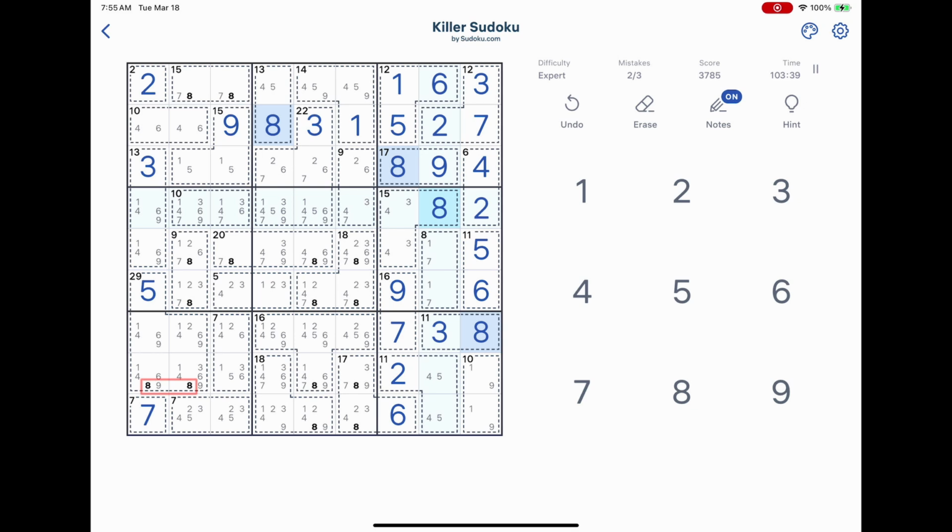Block 7 has its numbers in a single row, so we can eliminate the 8s in that row of block 8. Now the rows. Rows 1, 8 and 9 have their numbers in a single block, but there's nothing to eliminate. Now the columns. Column 1 has a single 8, so we can enter the result.